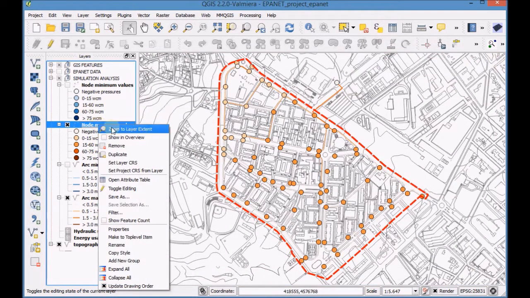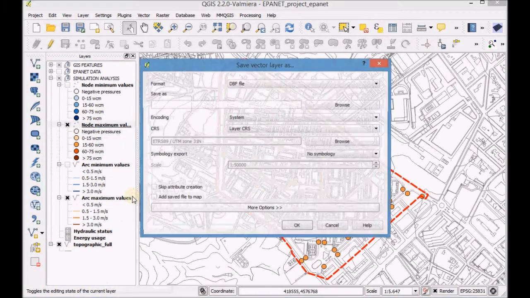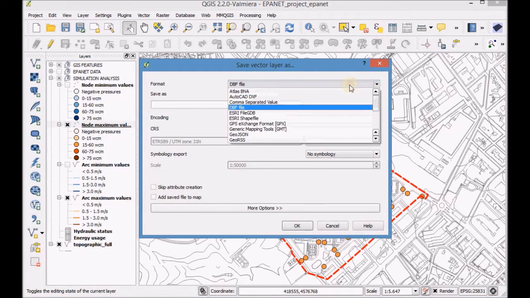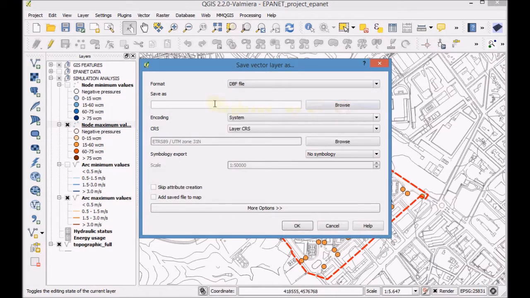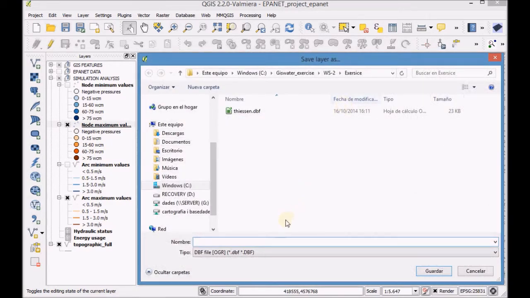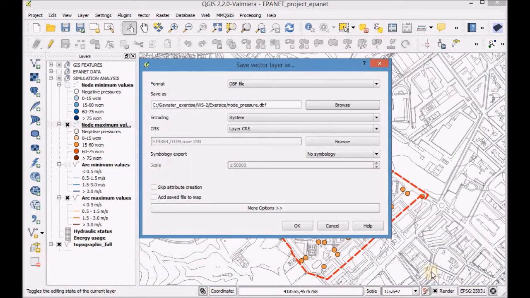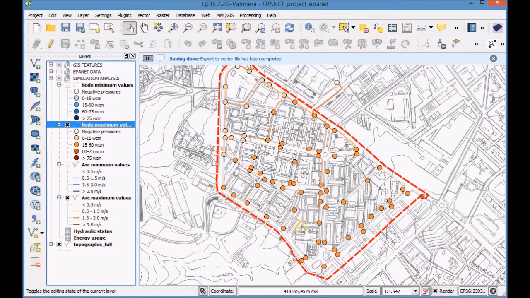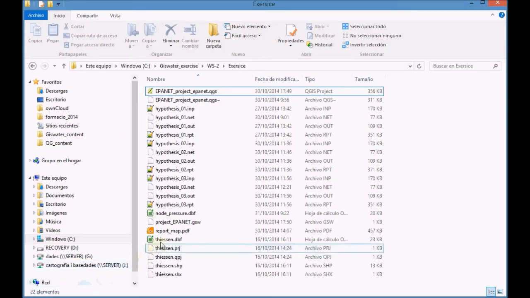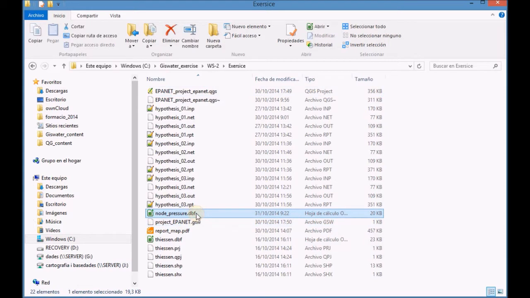Right-click with the mouse button on the layer node maximum value and save it as a DBF file. Open the DBF file with LibreOffice.